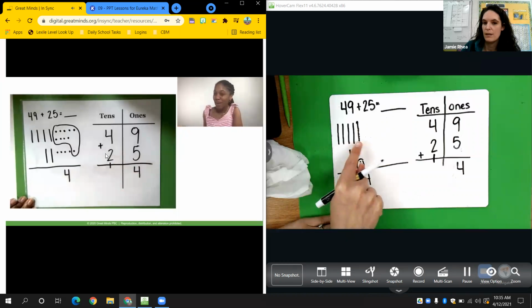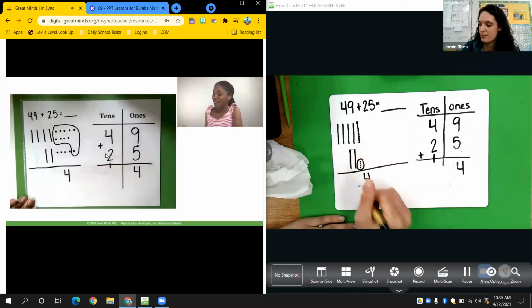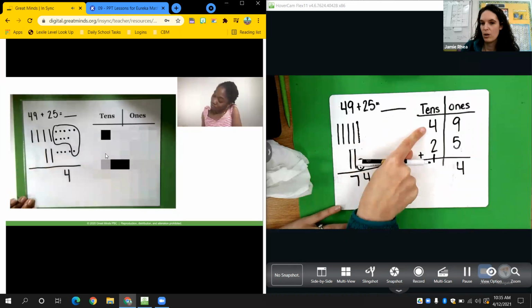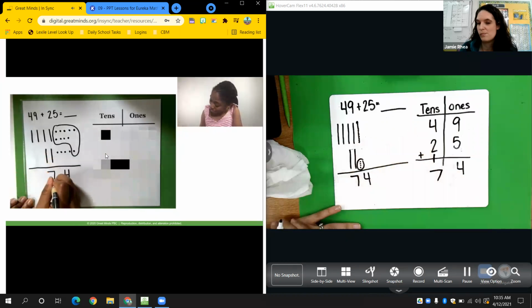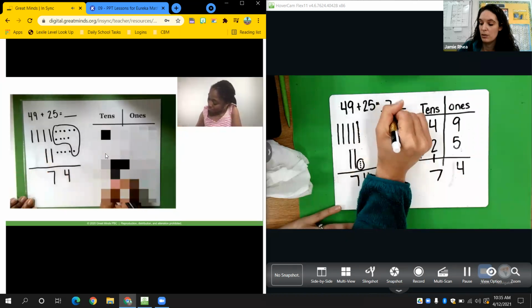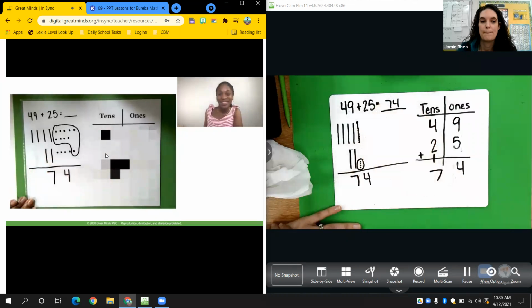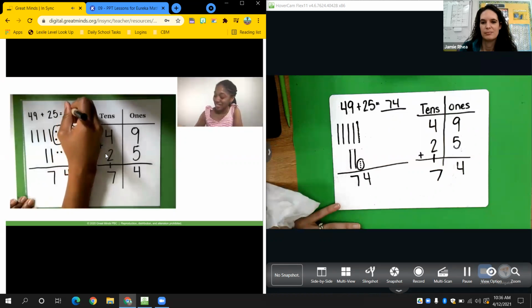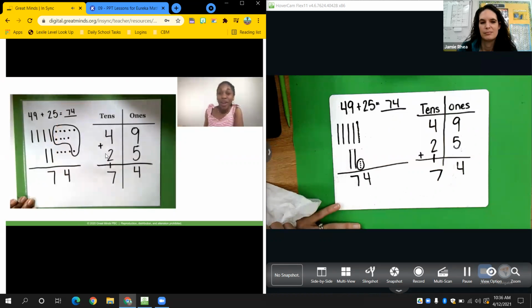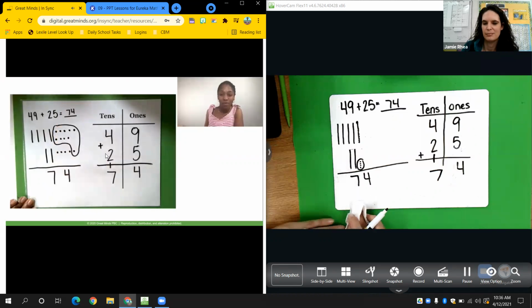Go ahead and add your 10s, mathematicians, and I'll see you when we get back. 4, 5, 6, 7. So our new answer should be 74, mathematicians. Make sure you remember to add that 10 that we created when we added our ones. Great work, mathematicians. Let's solve another problem together.